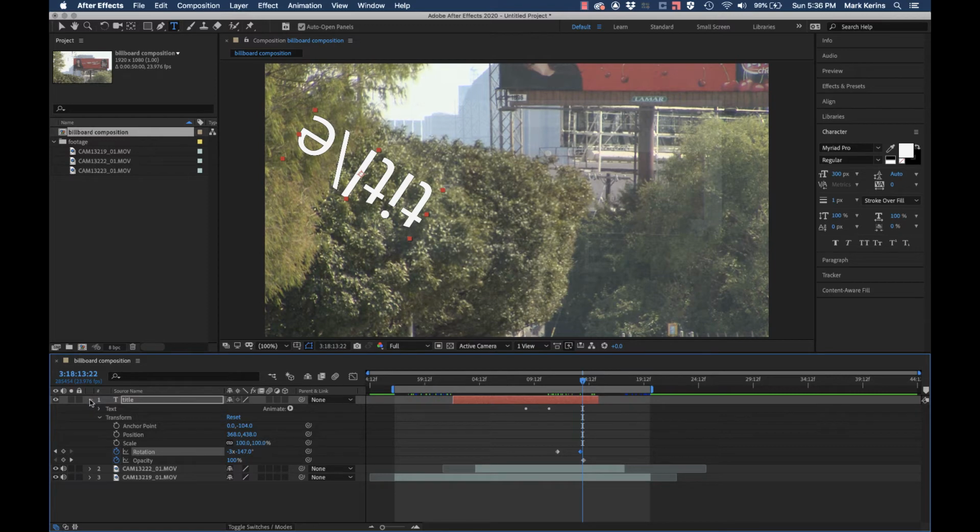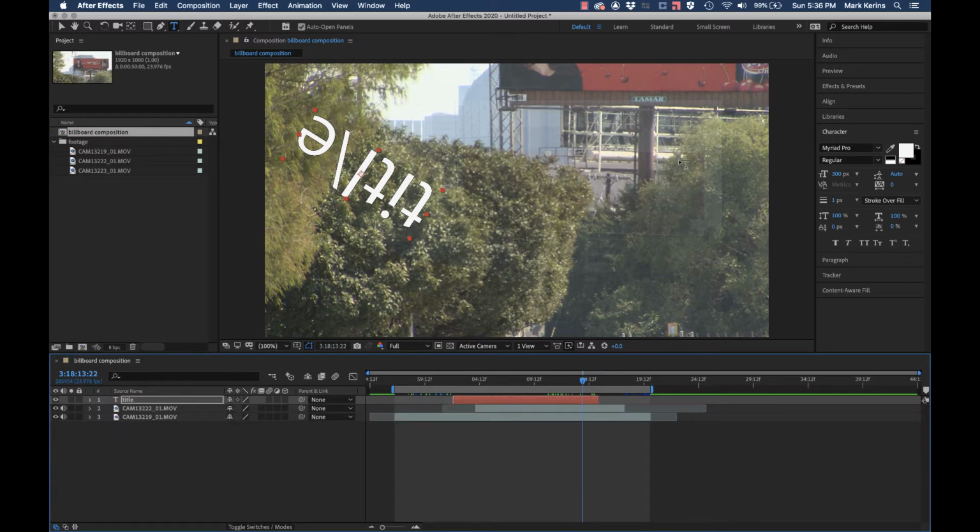Okay, so that's the basics of adding text. And there are some text controls over here also, I should point out. All your usual stuff you would expect in any text aspects within the Adobe suite. All works pretty similarly.